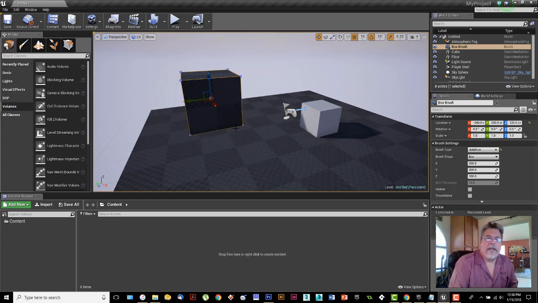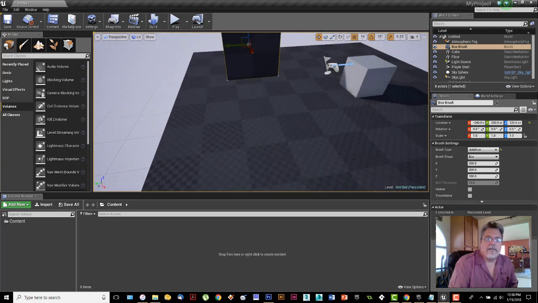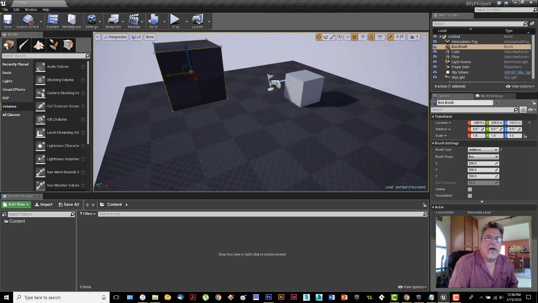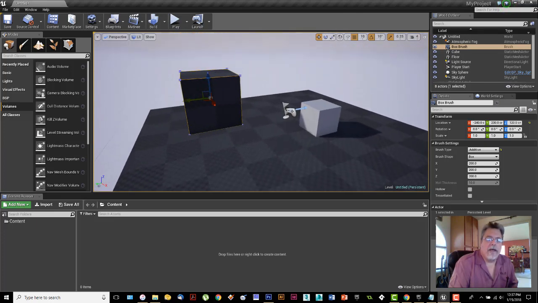Camera blocking means a camera can't go through a wall or a door, which normally it can do. There's a kill volume. If I were to go in here as a character and play this level and step off of this floor, I would fall to my death. And the kill zone determines how long I fall until I actually die and respawn.